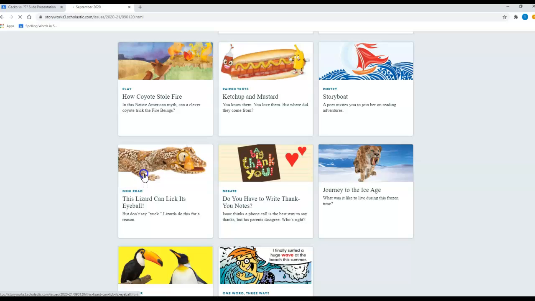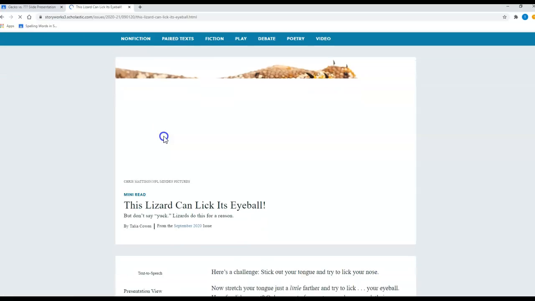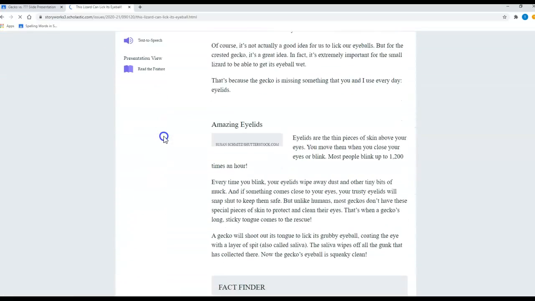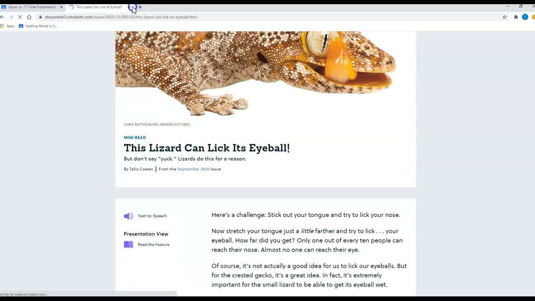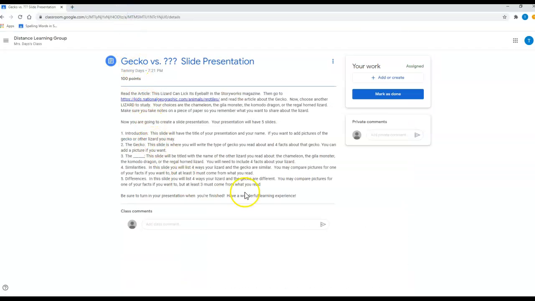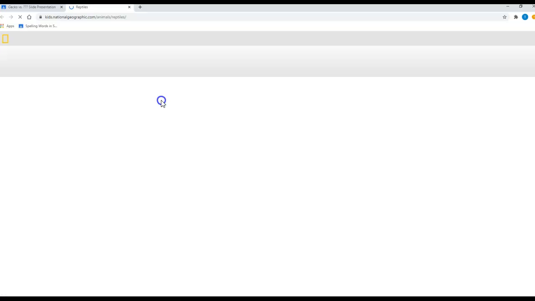This lizard can lick its eyeball. So this is the one that you're going to choose. And it's going to bring up the story, and it's going to be the same story that we read together in the video. So you're going to read the story. Okay? After you read the story, you're going to go back to Google Classroom and touch the link that's going to take you to National Geographic Kids. And I've already loaded it up to go to their reptiles page because lizards are reptiles.